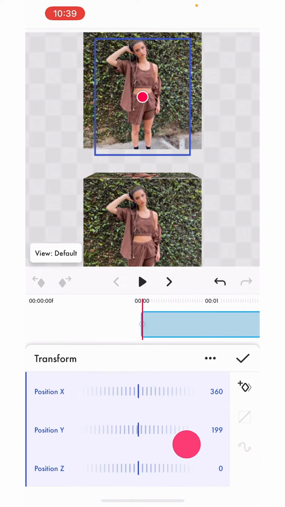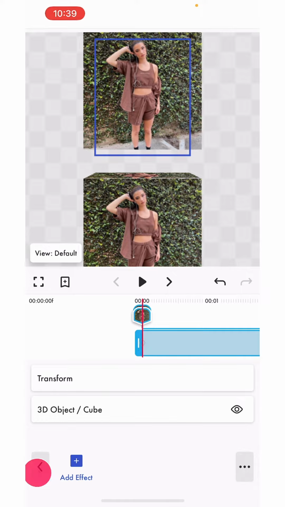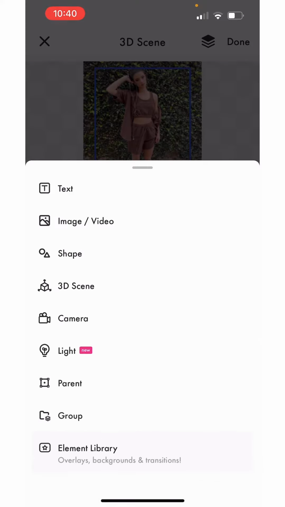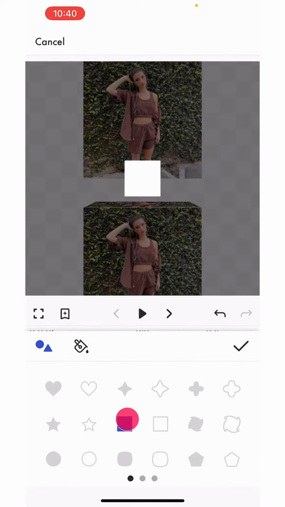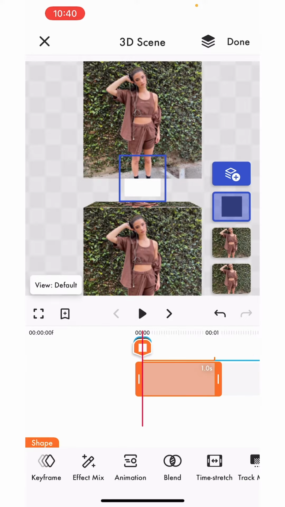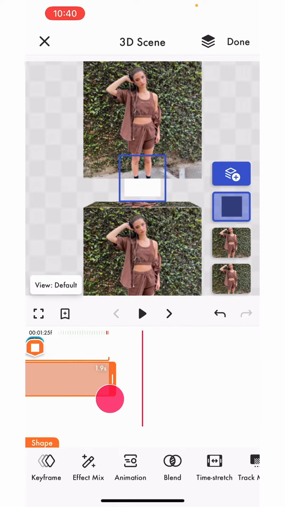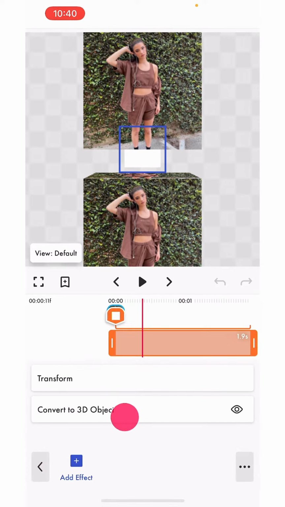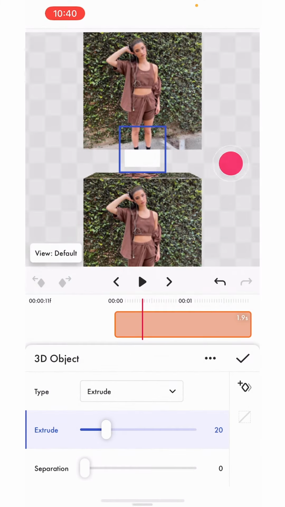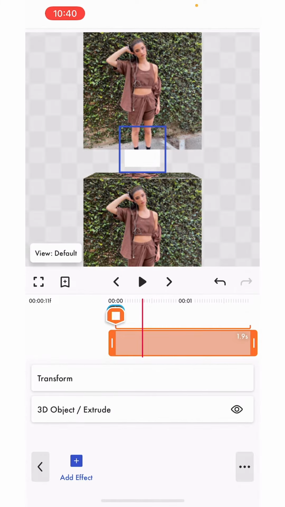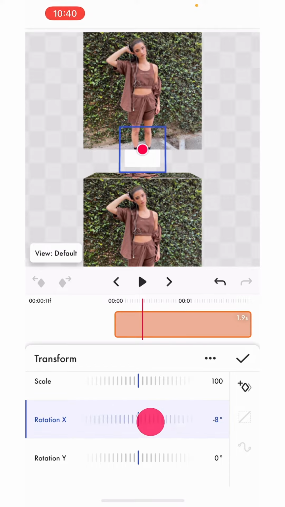Now 3D towers usually have a little part in the middle. To get that, I'm going to go to shape, add a square, and leave it white because I want it to be white. Go to keyframe, convert to 3D object, and extrude it. Now to make it horizontal, go to rotation X and put it to -90.